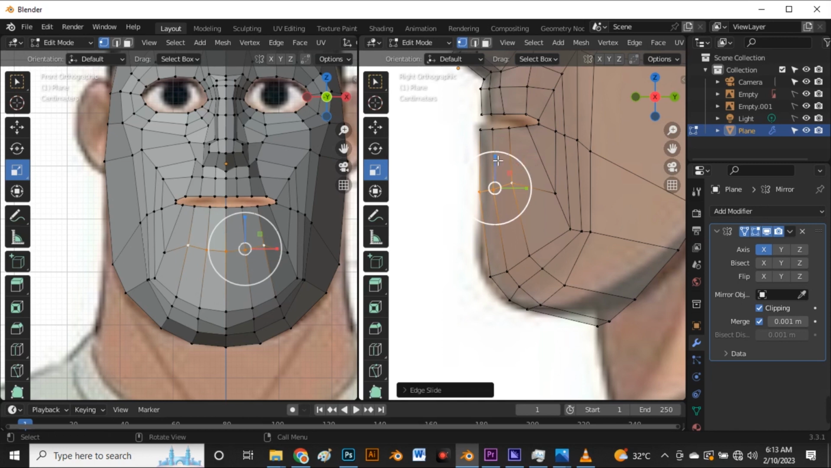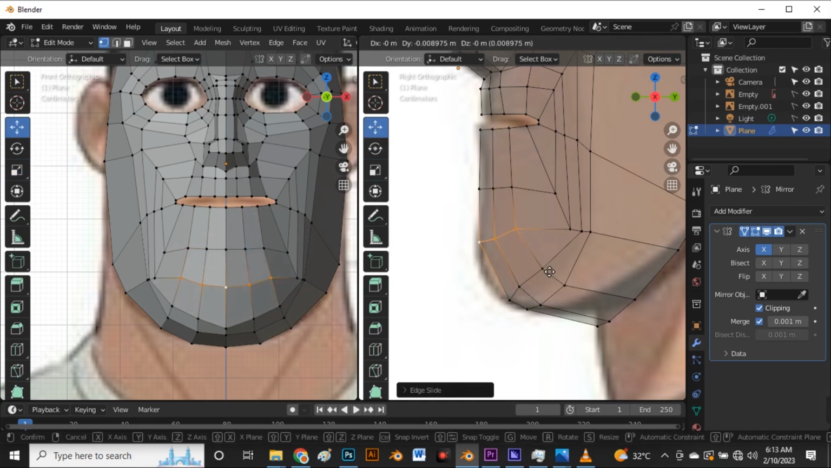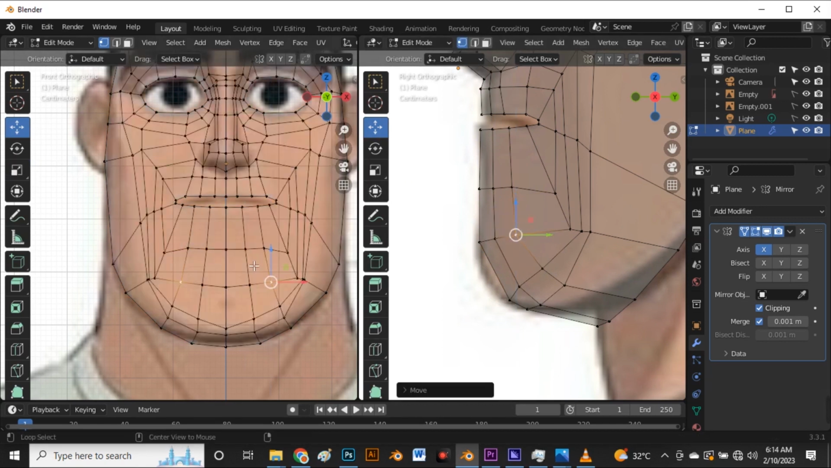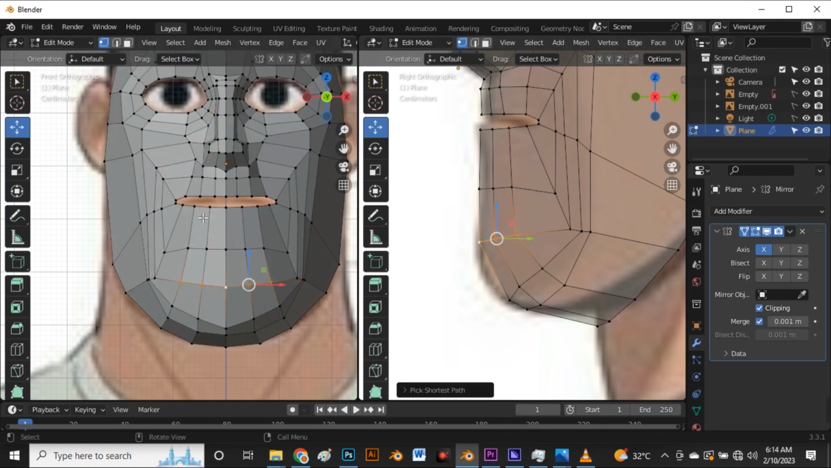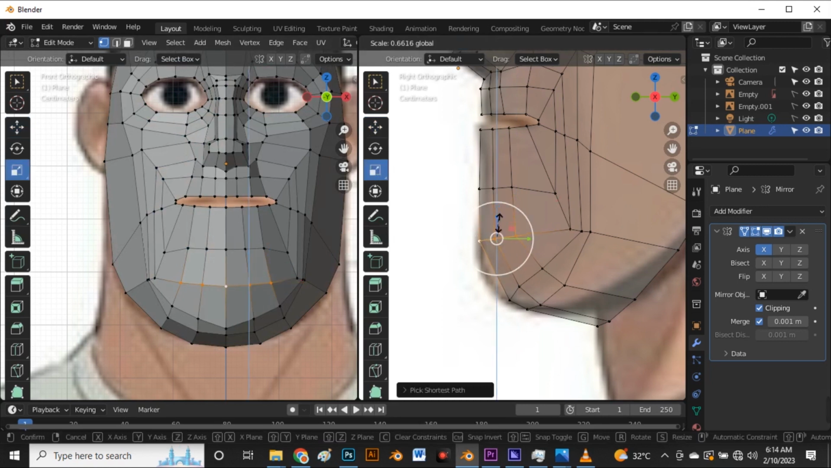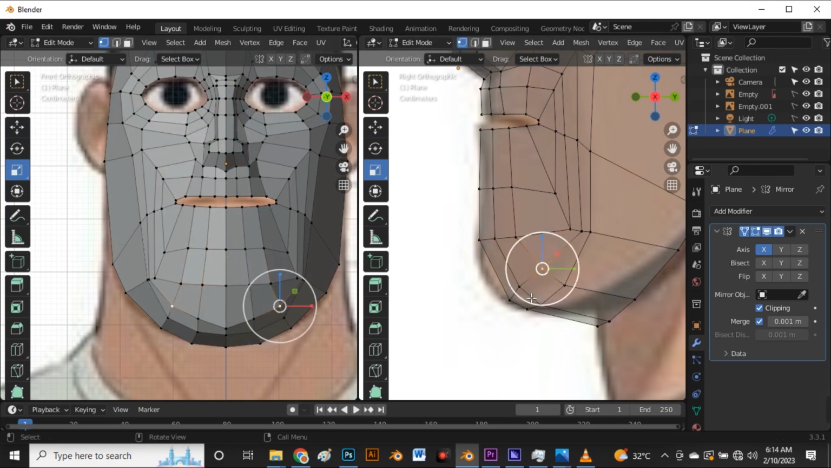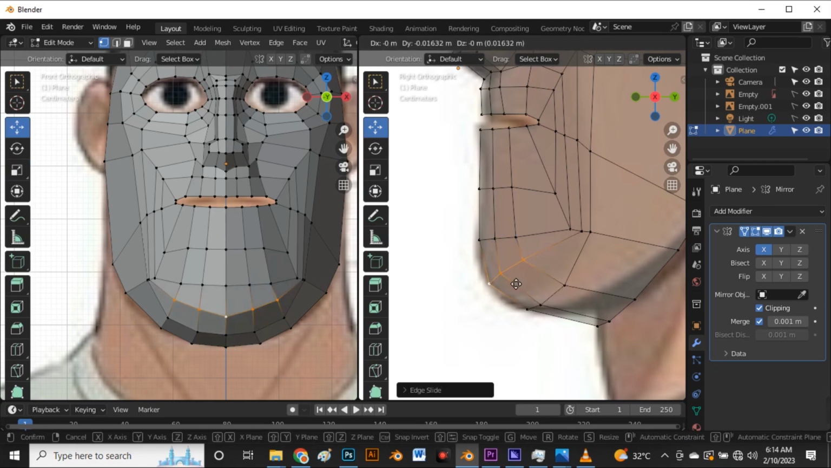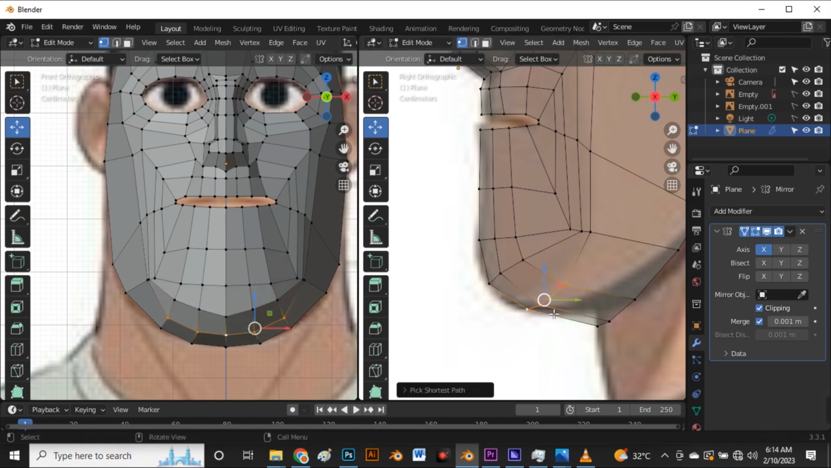Move, and I can scale this on the Z axis. Say G twice, move, and say G to push this point. Also scale this Z axis. So G twice, move to this point, G twice to this point.